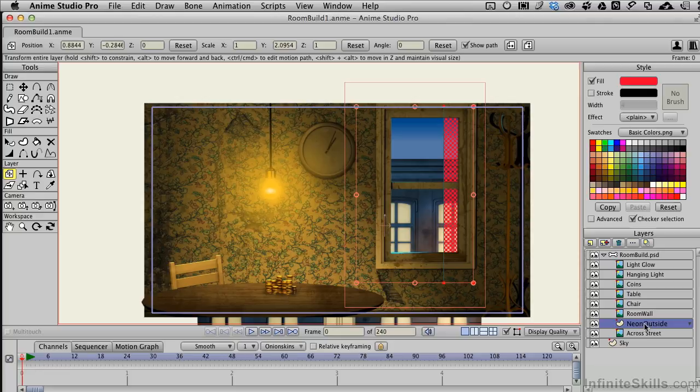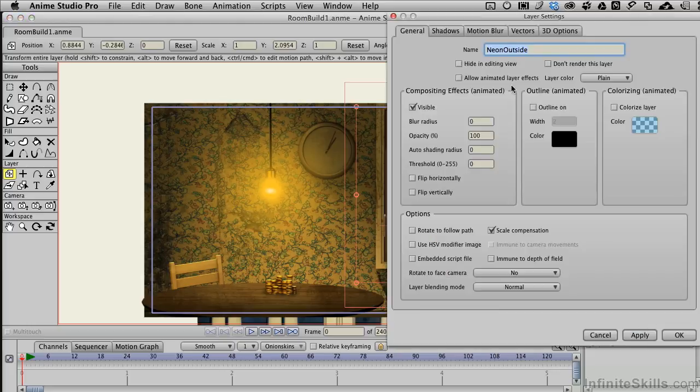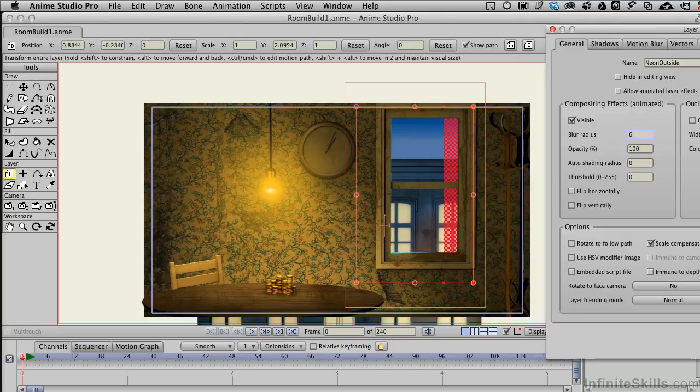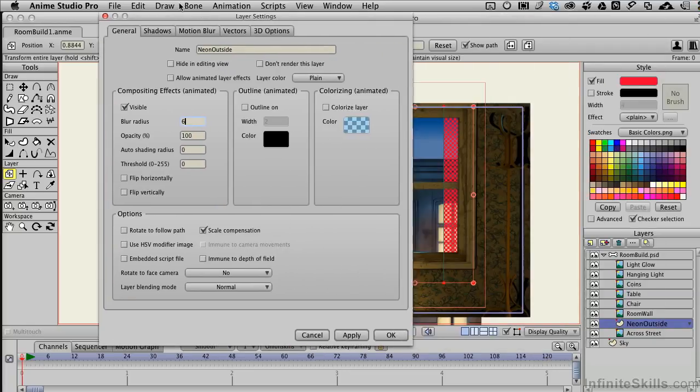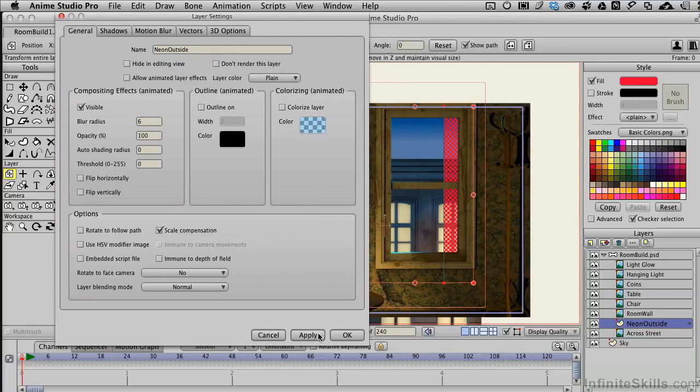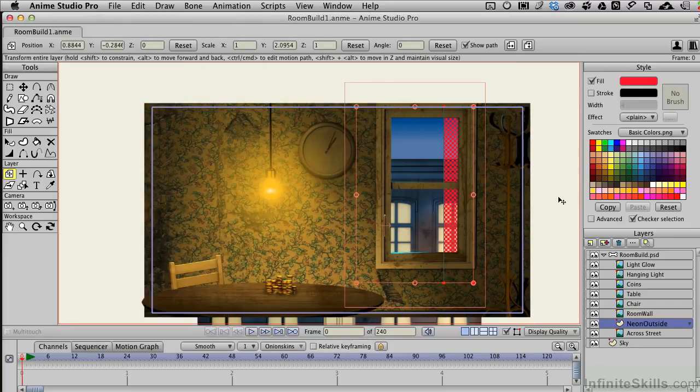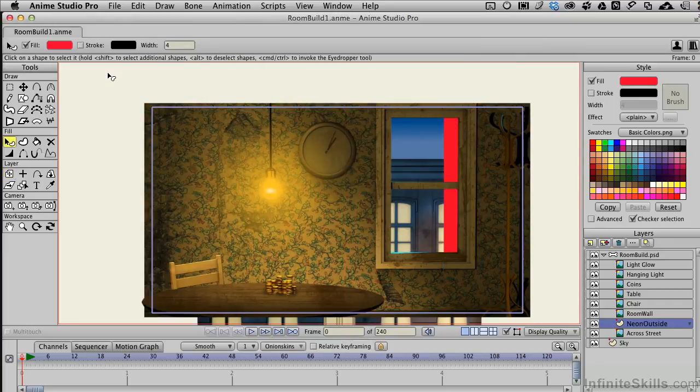With that neon outside done, what I'm going to do is double click on this layer. We'll come over to General, Blur Radius. And since this is in a layer that's been compressed down, the scale compensation's on for the entire layer. On this one, let's see if I can get away. I think I'm going to have to use a value of something like about 6 to make this a little bit blurry here, and I don't believe there's any way for me to see that. Go ahead and move this over here. Click Apply, OK. Click off the shape here real quickly.